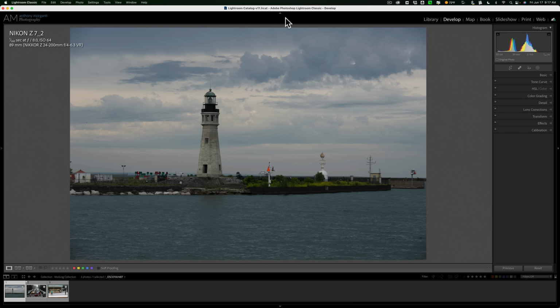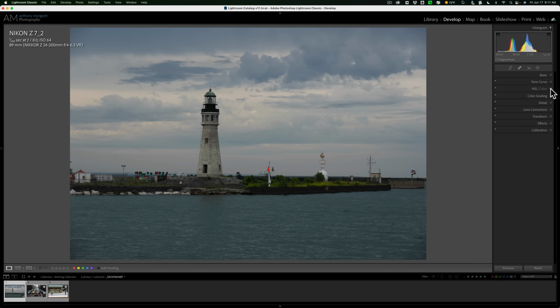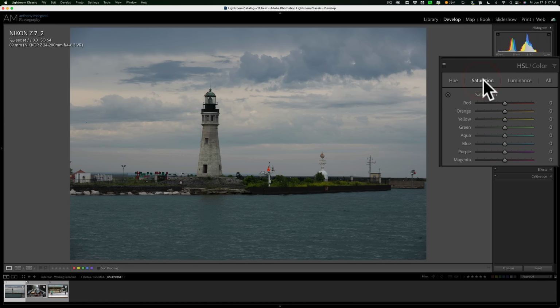Now, I have this unprocessed raw file. It is a color photo, and I want to end up with a color photo, but the first thing we're going to do is convert it to black and white, and we don't do it the way we typically would. Usually, you would go to the basic tab and click on black and white. You don't want to do that. What you want to do is go to the HSL tab, and go to the saturation sub-tab, and take all eight of these sliders down to minus 100. And once you do that, you're removing the saturation of every color that is in the image, and you end up with a black and white image.